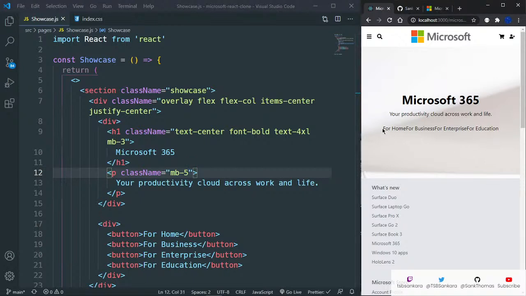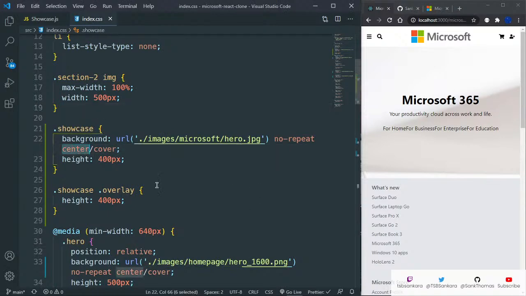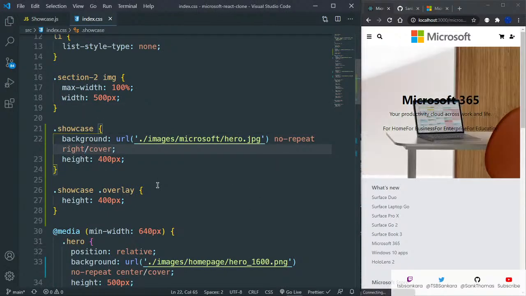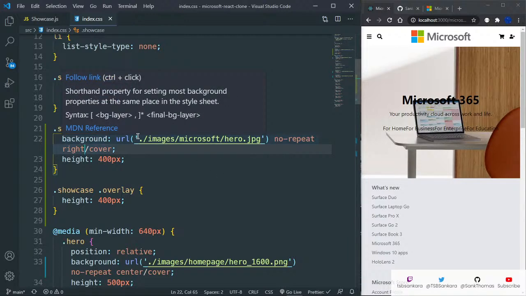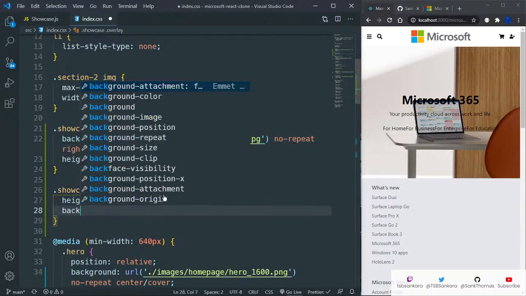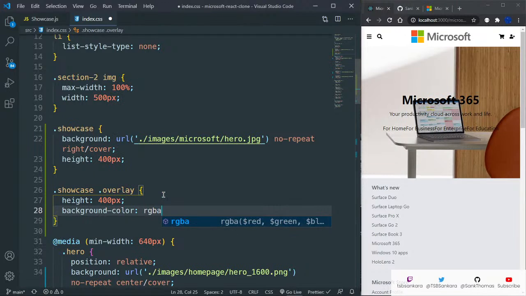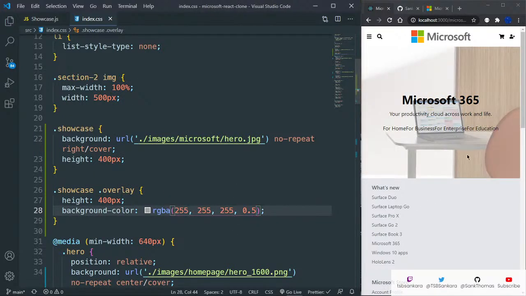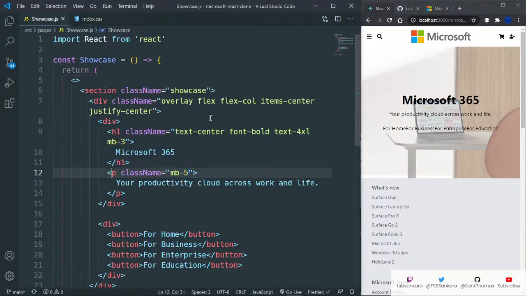And then finally for this, you know what, I've just noticed that the laptop doesn't appear here, so let me go back into index CSS and change this to right instead of center like that. That looks much better. Or does it? Let me give the overlay a background color of RGBA 255, 255, 255 and 0.5 so that it appears like this. And then let's tell the buttons.